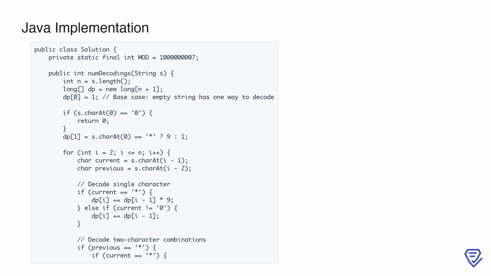Now, we use a loop to iterate over the string starting from the second character. For each position, we consider both single-character and two-character decoding possibilities. If the current character is asterisk, it can represent any digit from 1 to 9, so we update dp[i] by adding dp[i-1] times 9. If the current character is not 0, it can be decoded as itself, so we increment dp[i] by dp[i-1]. Then, we handle two-character combinations, starting with cases where the previous character is asterisk.